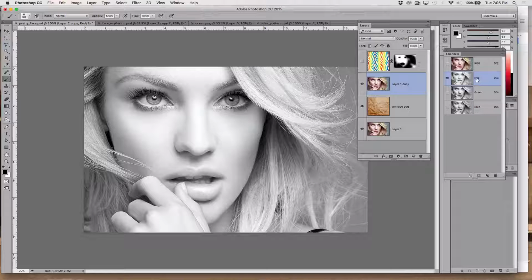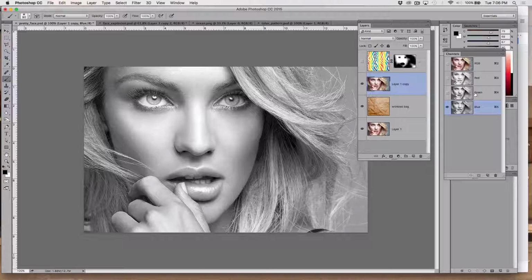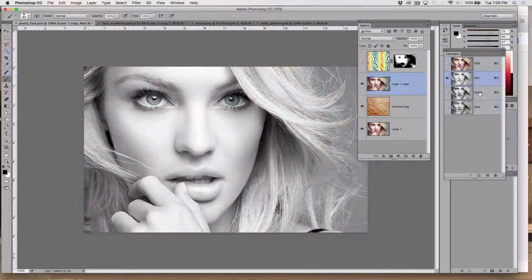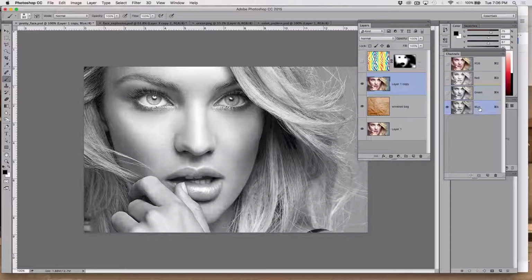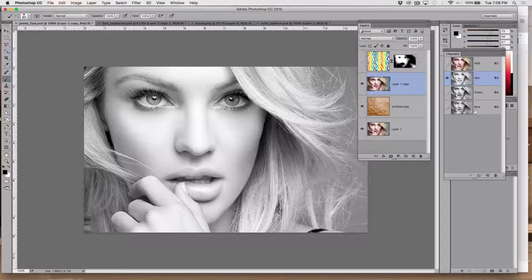So if you notice, the most contrasty in the face is the red. And the green and the blue are very similar. You might argue as to which one has the most contrast compared to the red. I would say it is actually the green. But in most cases, it won't be green. I'm going to show you what happens with these different mixes when we start blending them.